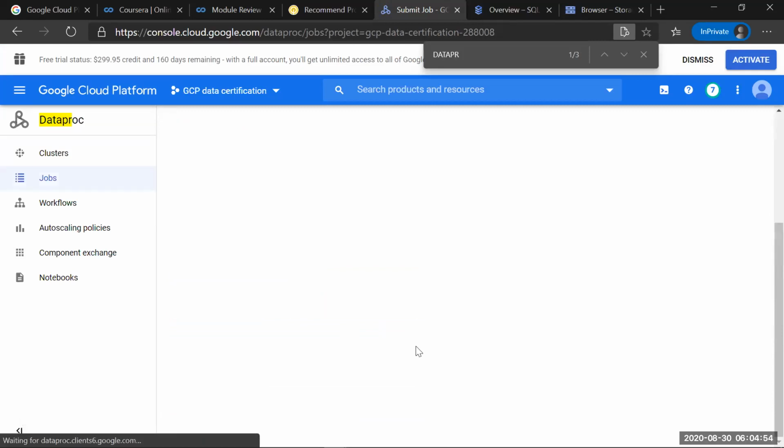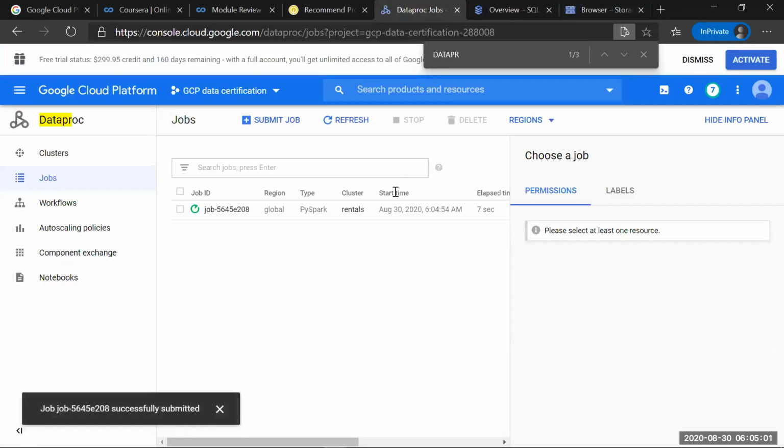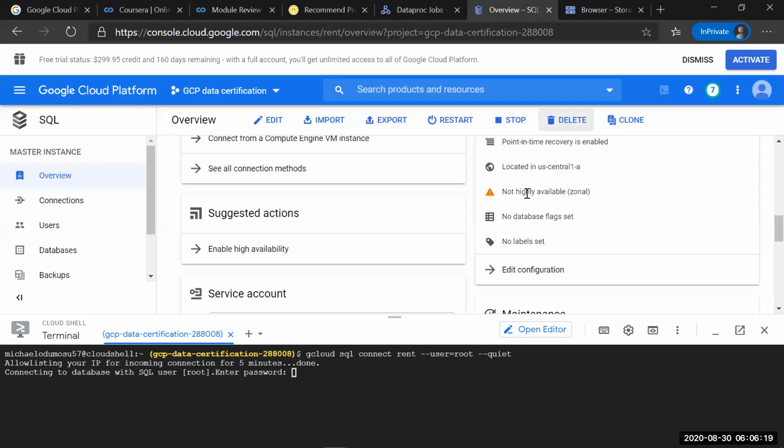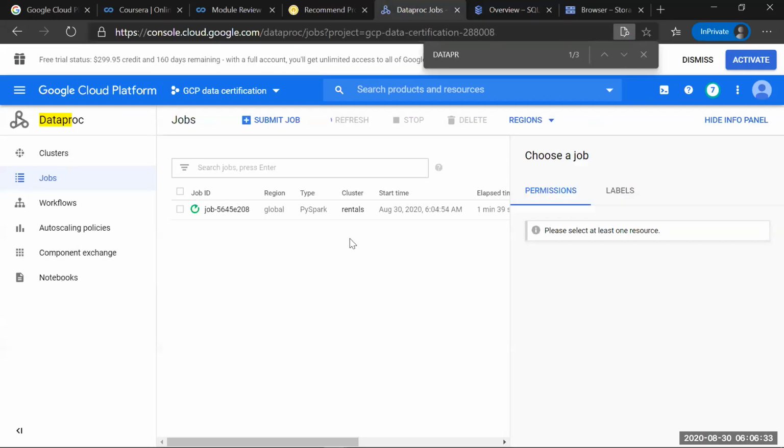We want to go ahead and submit. And we want to wait for this to succeed, which will take a while. So once it finished running, we'll come back. And at the same time, what you want to do is go back and log into your MySQL instance through the Cloud Shell in order to see the results of your Dataproc job.